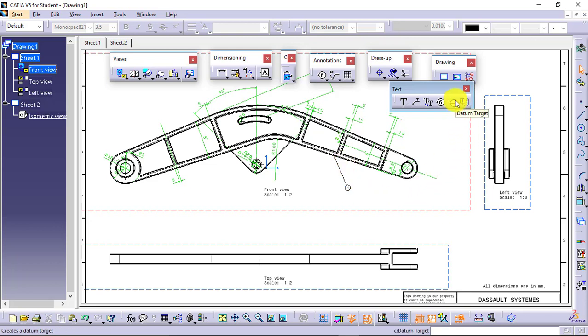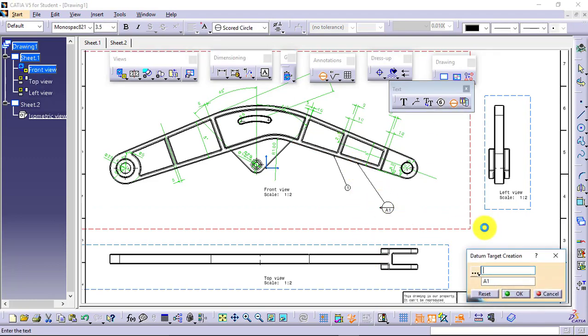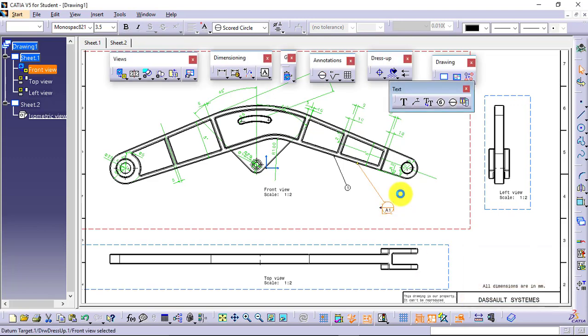We have datum targets available. Select this, and give the datum target. Just write down the details and press OK. You will be able to assign it. All these are actually required when you apply this, particularly the datum target is required when you use the GD&T symbols.